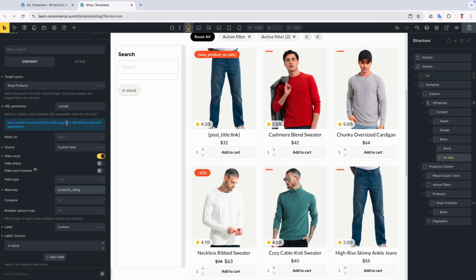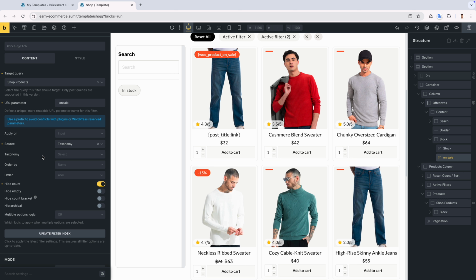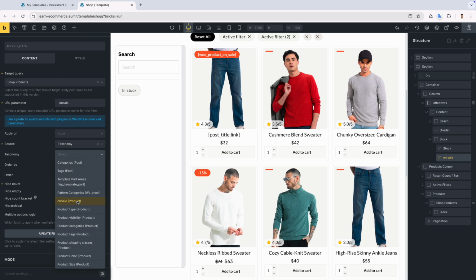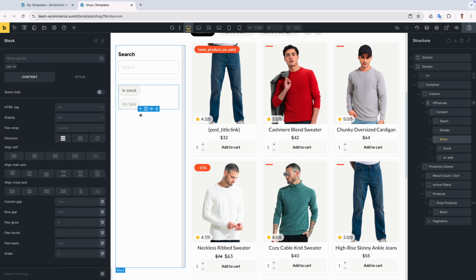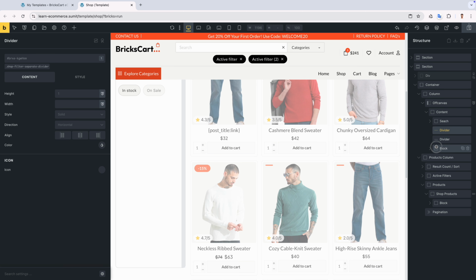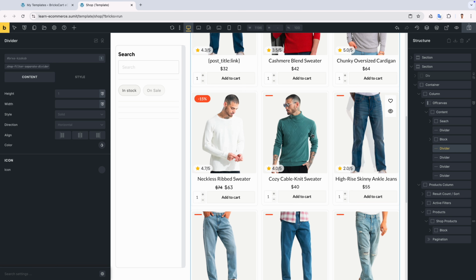Okay, and that's all. Let me refresh it, and no, I think they're okay. I'm making a mistake. Basically, to filter out on sale products, we will have to select source taxonomy, and here we will have to select the taxonomy on sale product here. Okay, and let me select the alignment, this one, and done. Okay, now duplicate this divider, add it here, and duplicate it again.